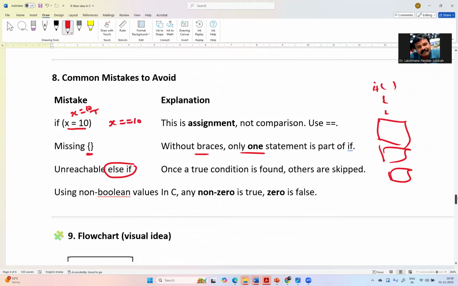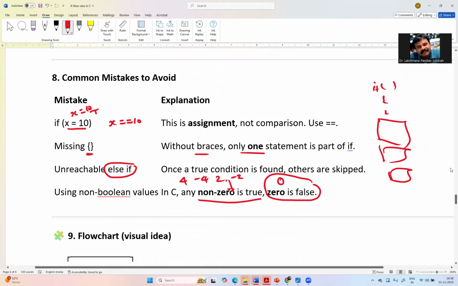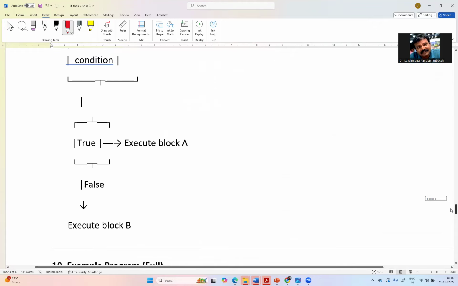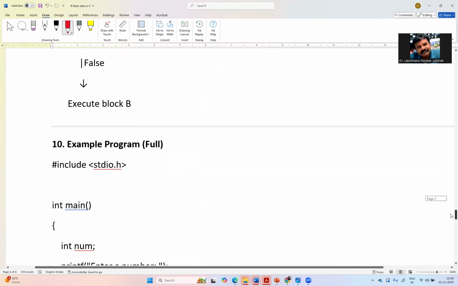Then here Boolean values: non-zero is true. So values like 4, minus 4, or 2, minus 2 are all true. Only 0 is false. If the result is 0, then it is false, and it will execute the false part, right?